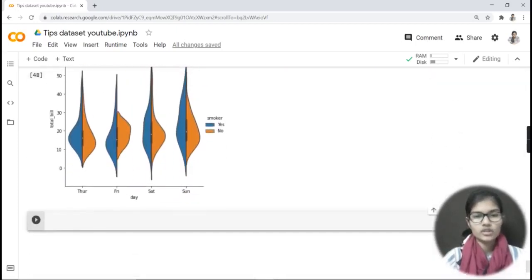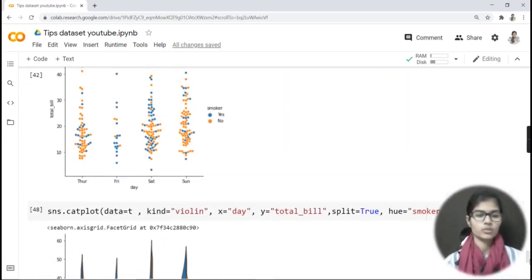So this was about the violin and swarm plot. These were the two plots which consist under the cat plot. Other than this, we have bar plot, strip plot, box plot, and we even have a point plot. So these are the four plots that are left under the cat plot category. I would be covering all these four plots in my next video. So this is all for this video. Till then, thank you and bye bye.